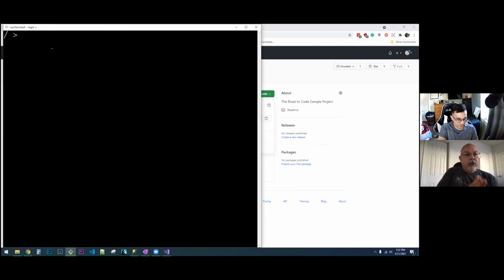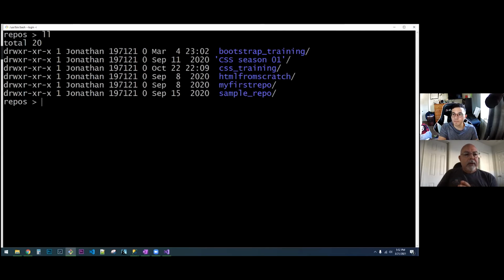And so in your terminal, type in cd space /C/repos and press enter. There you go. Now you're in your repos folder. And let's do an LL again. Nice. Okay. Awesome. So in here, go ahead and do a git clone and then paste in that URL.